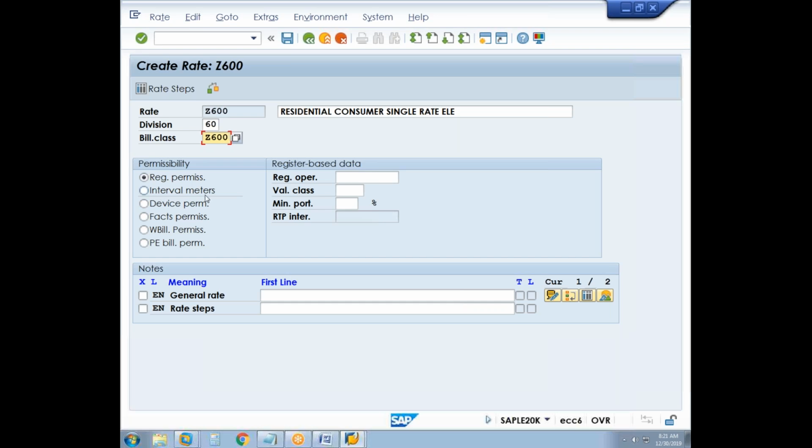But then there is permissibility. That means this rate will work only for register permissibility. This rate is going to calculate the values for a particular register of a meter, which means our rate is going to contain the energy amount calculated based on the register output, that is the meter reading. Tomorrow, suppose the meter has two registers, one on peak, one off peak. We cannot calculate both in one rate because a rate is specific to a register.